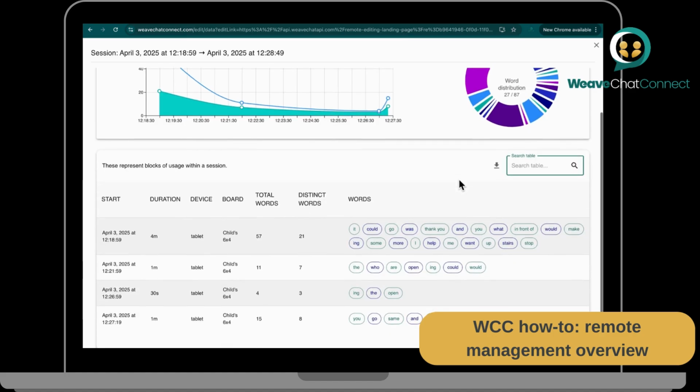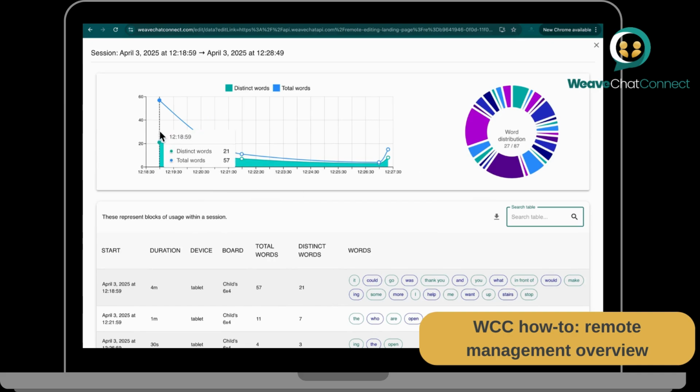So in this example, the duration of which these words were used was 4 minutes. It was on April 3rd. They used a total of 57 words, but the words that were distinct were 21. That means some of the words were repeated. Same thing down here. This one says 11 total words, and the distinct words were 7, which means some of those words were repeated as well. And this is just a nice graph showing you how those words worked within these time periods.